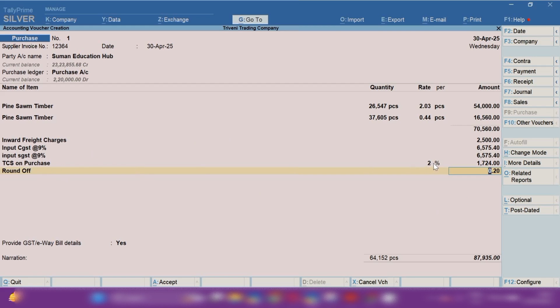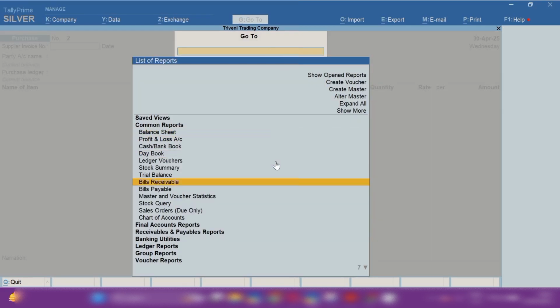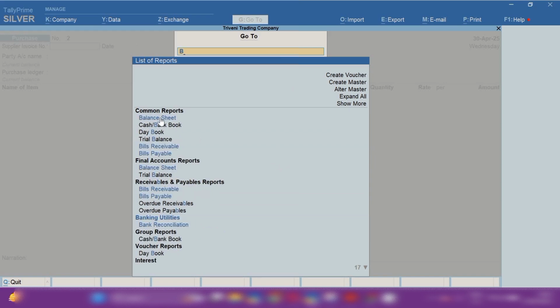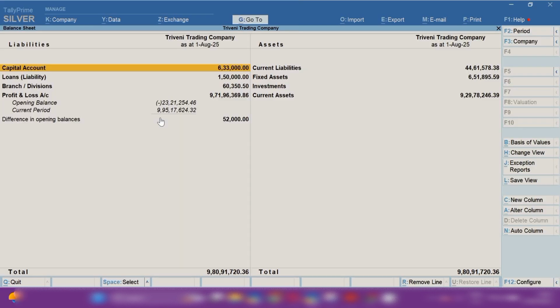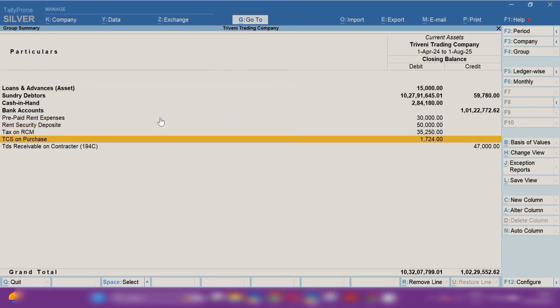Let me show you where you will see the TCS on purchase impact in the balance sheet. Click on the go to option, and from here we will open the balance sheet. Click on the balance sheet option. You will see from the right hand side under assets, under current assets, TCS on purchase is showing over here.